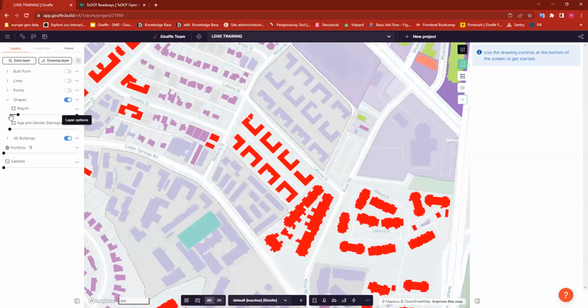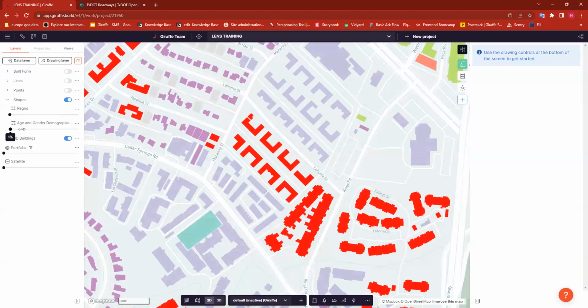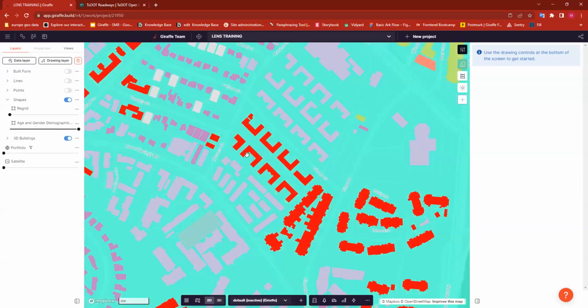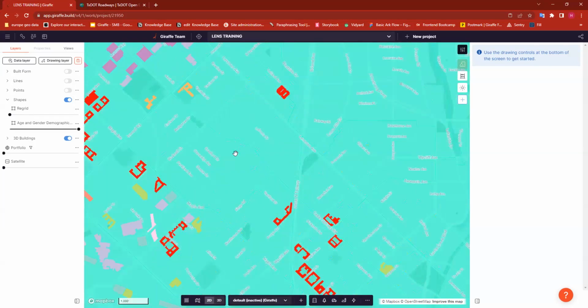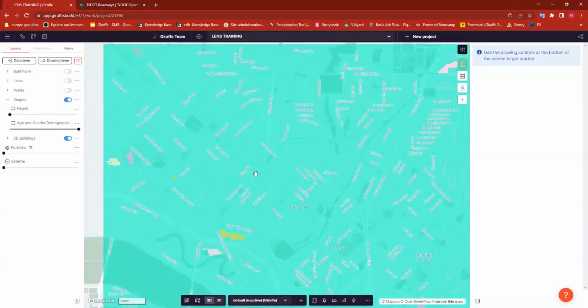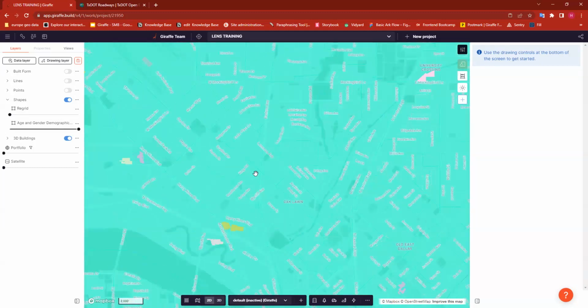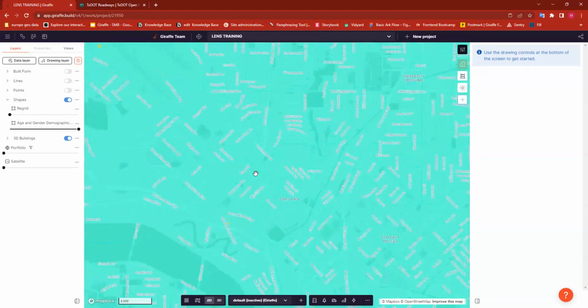And bring up my final example for today. So I have this data set that is age and gender demographics from the 2010 census. Right now I have it turned on and it's just teal. Like that's not very useful to me. I have no idea what's happening here.